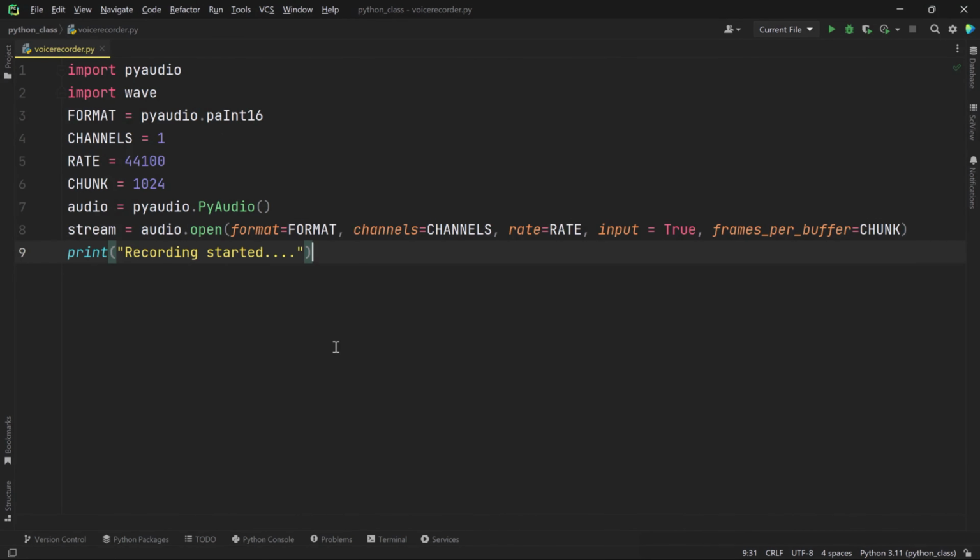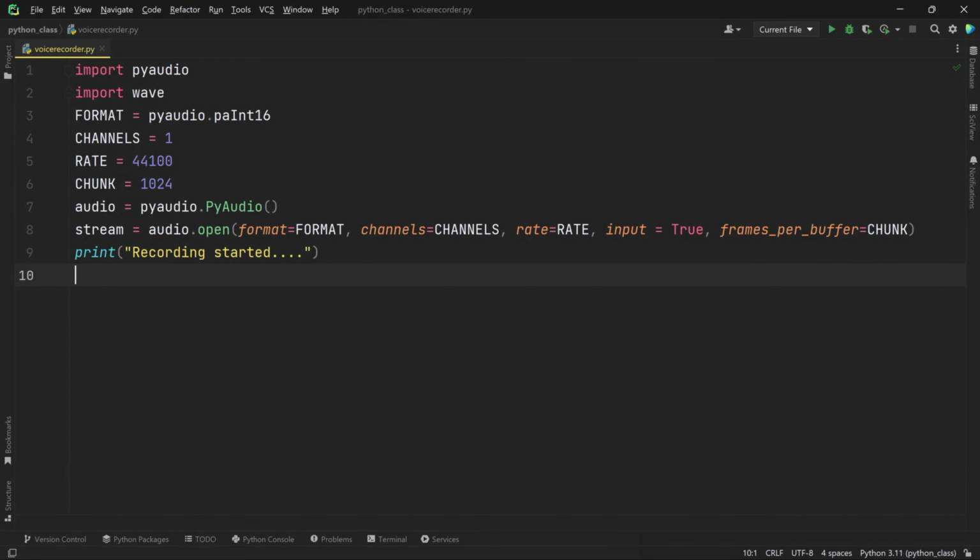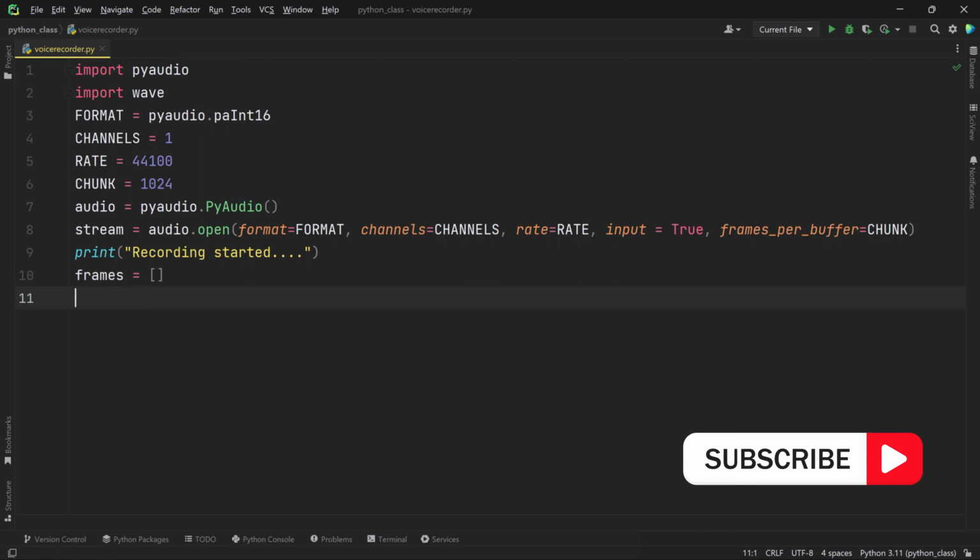Now, we will use the print function to let us know that recording is starting. We'll print a message on the screen, and here's where the actual recording takes place. We'll set up a loop that reads audio data in chunks and stores it in a list called frames. We've created an empty list called frames to store our audio data.